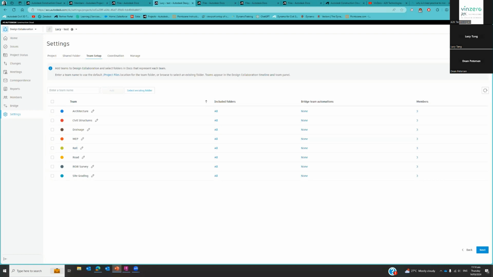So that's how teams and subfolders are related. If you go to design collaboration as your preferred route, you'd be creating teams and subfolders within the folder structure at the same time. Next is setting up your coordination spaces. So we can move into the coordination tab.